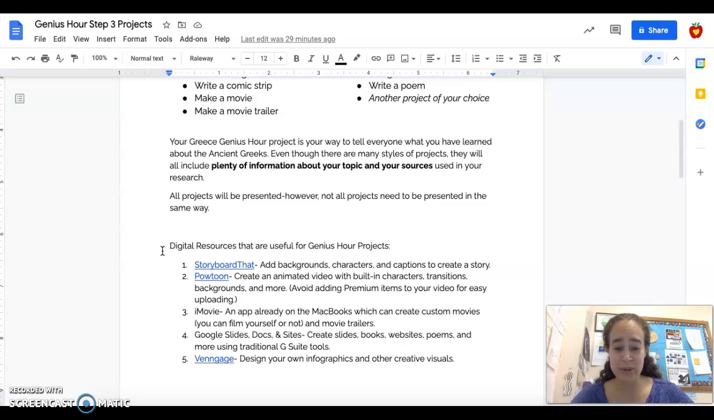Google Slides, Google Docs, and Google Sites might be things that you've used before, but you're welcome to use them in new ways. For example, you might have used Google Slides before, but maybe you've never used it to create a book. So think about some of these different tools in these ways.